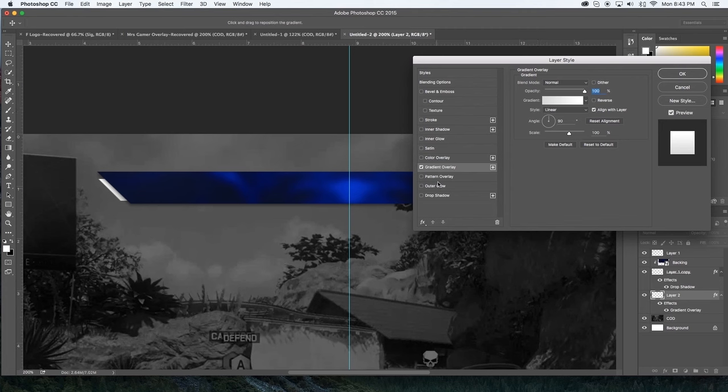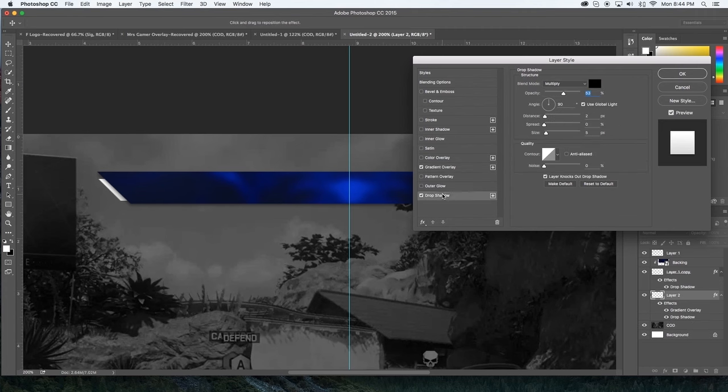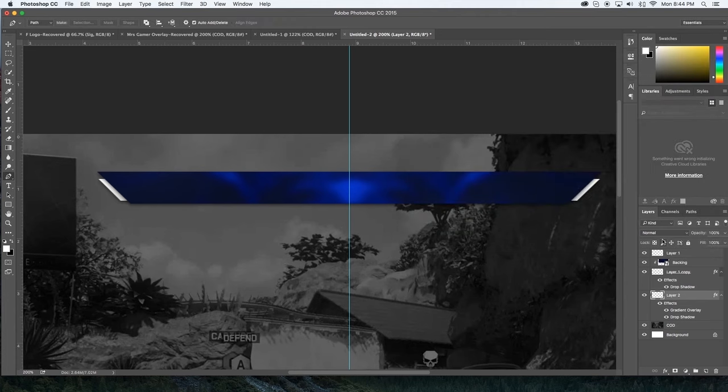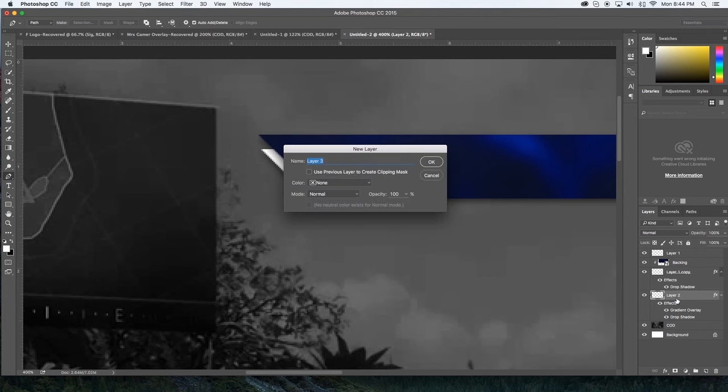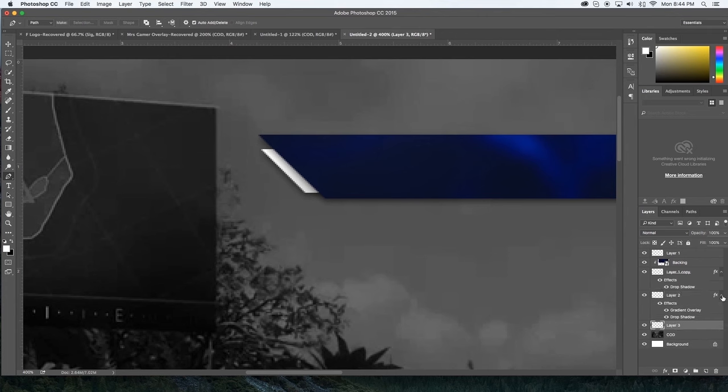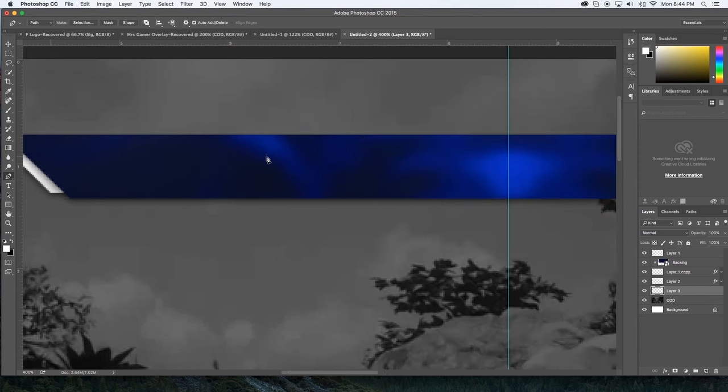Now we're going to do the exact same thing we did with the white. We're going to create another layer, drag it under it, and create the same exact thing but very small under the white layer, and it will be a blue that we'll choose from one of the highlights that we made.